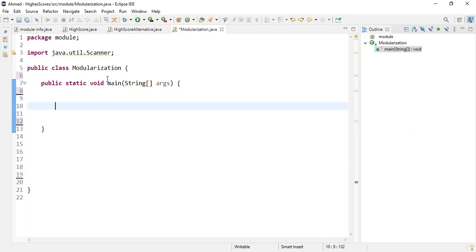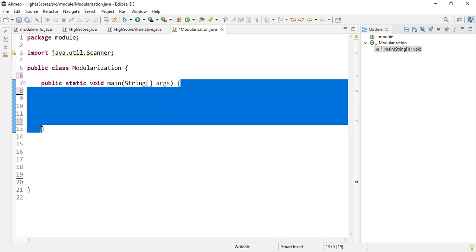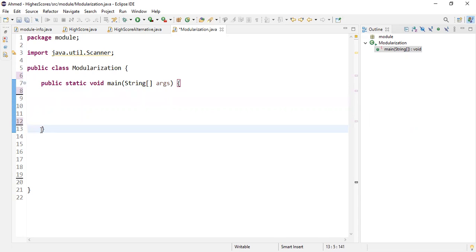Essentially what we find often is that our main method, as you can see between these two braces here, gets cluttered and it's very hard to read or debug. And so in order to solve this particular problem, we can break the program into segments.